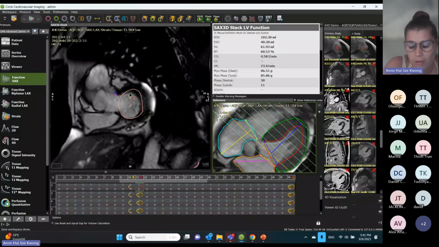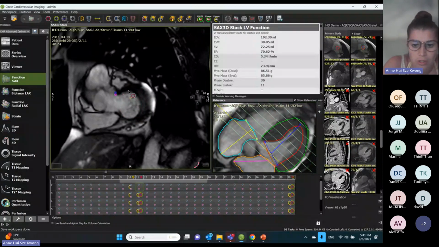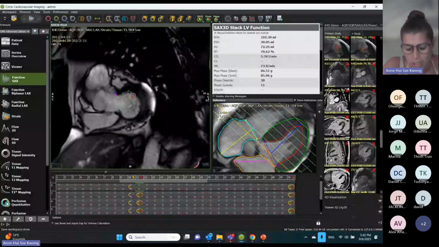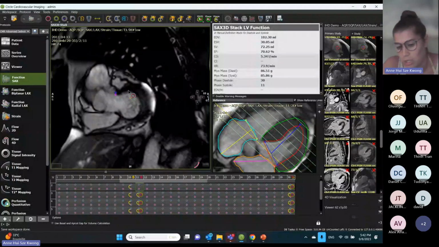Sometimes the AI will forget some contours. It will not be perfect, of course. So I always check my end-diastolic and systolic phases, and I fix my contours. If some slices are missing, I need to add other contours. I can do it. If it's too much and I need to delete contours, I can do that as well.